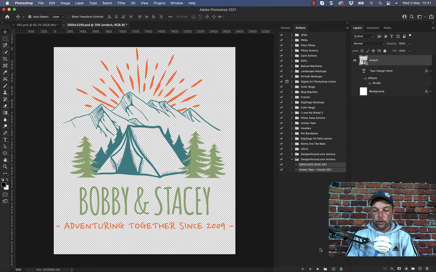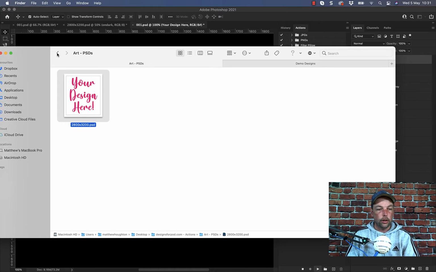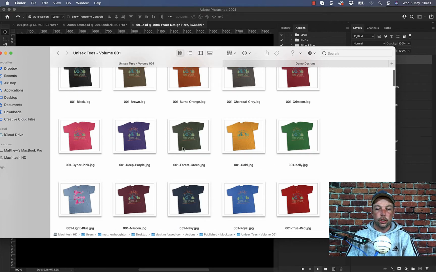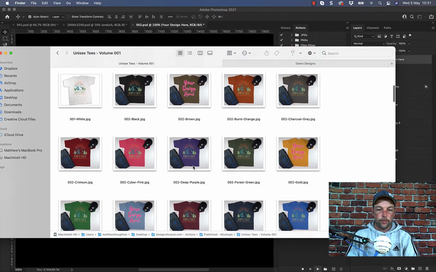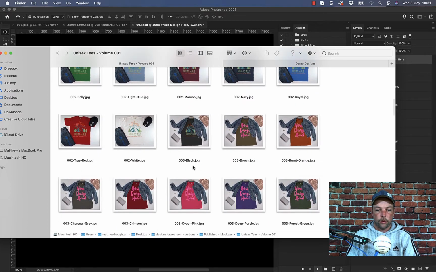Once you've highlighted those, come down to the bottom and hit this play button right down here, and then I'm going to come back to my main folder and look in the published mockups folder here in the Unisex Tees Volume 1, and these t-shirts, this is now running through them, so it's now on number 2. Okay, it's now on number 3.